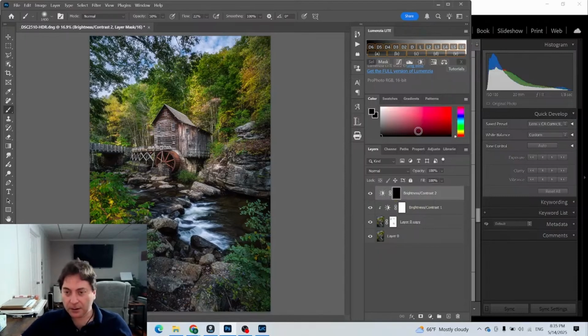Invert the layer. Yeah, looks good. Okay, and then I want to darken, just a little bit. Brush. Invert the layer. Looks pretty good. I think we are done. Maybe.